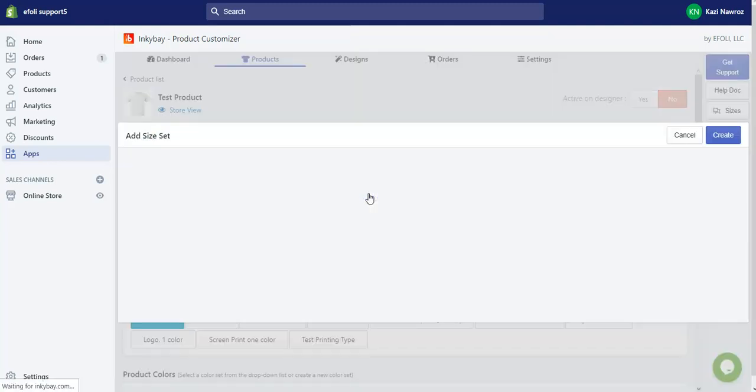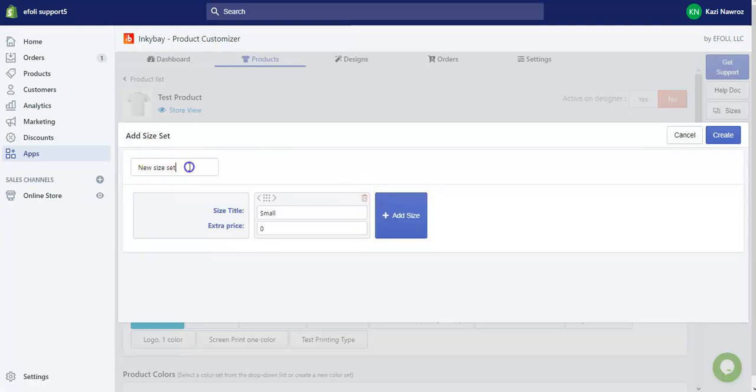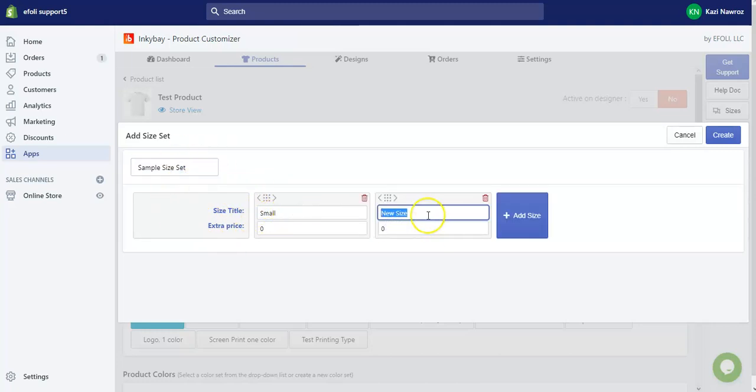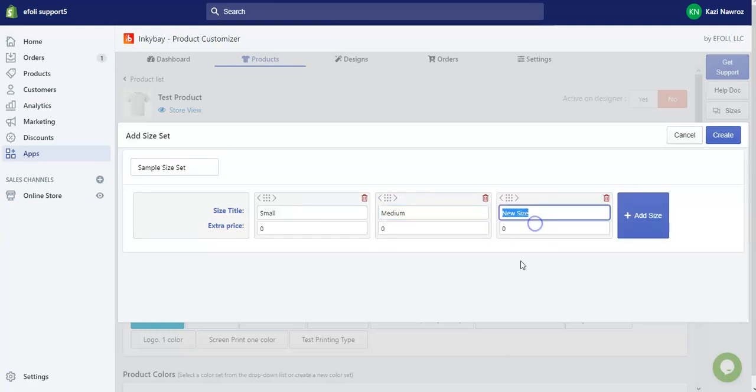So let's create a new size set, and first we need to name the size set. For example, sample size set, and then let's add sizes. So small, medium, large, and here you can see extra price.